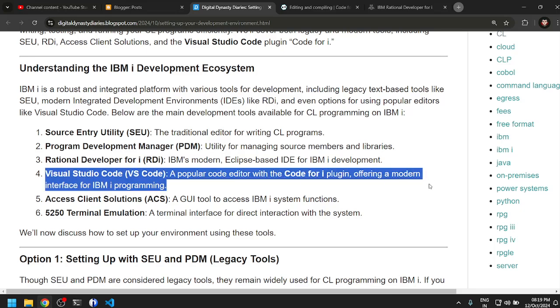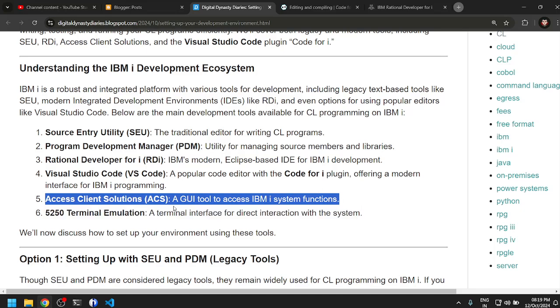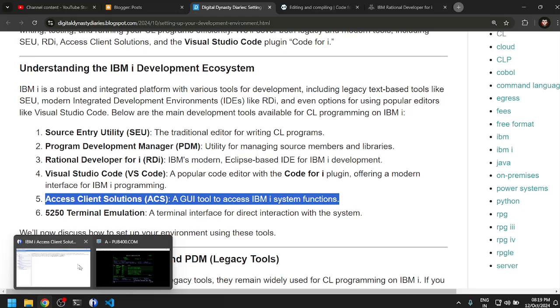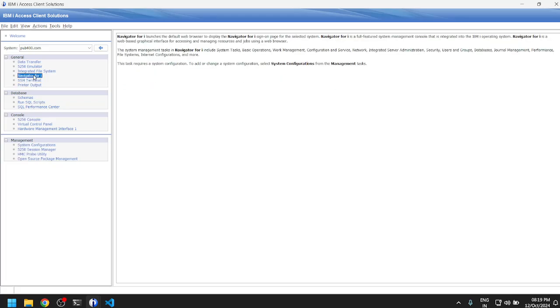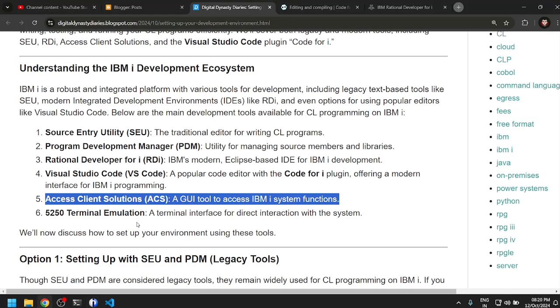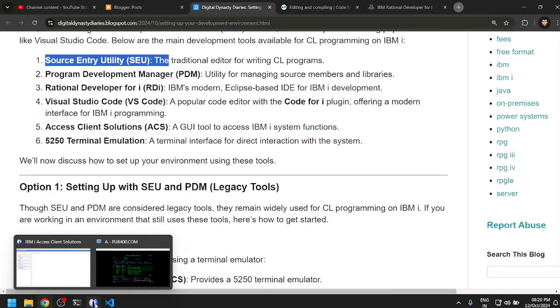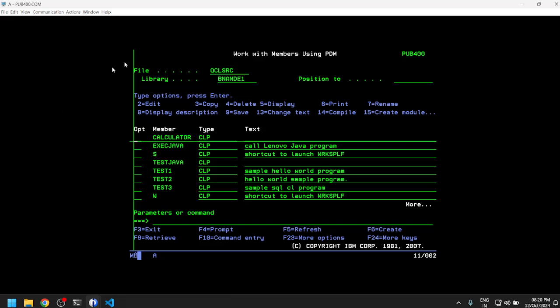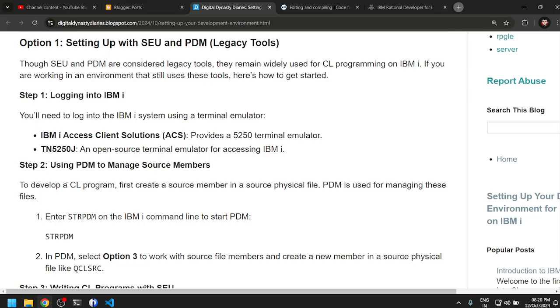So we have Visual Studio Code. Then we have Access Client Solutions. I have personally never used the editor in ACS, so there must be an inbuilt editor which I've never seen in the AS400 connection utility, that is ACS. And we can use the terminal emulation, of course, which we need for SEU, the TN5250 connection to connect to your AS400. So let us look at the options in detail.